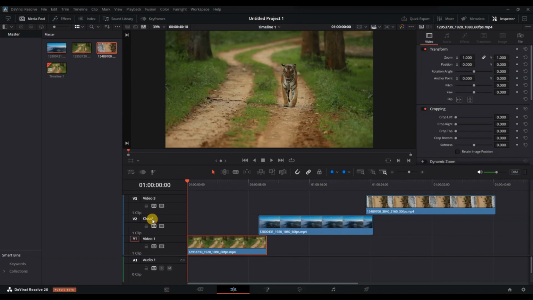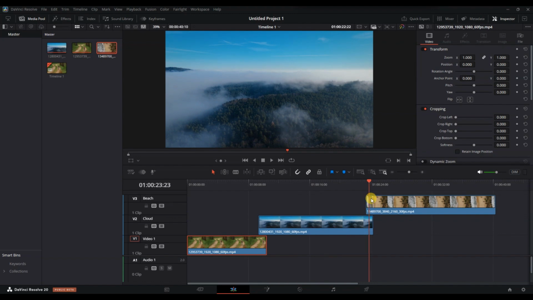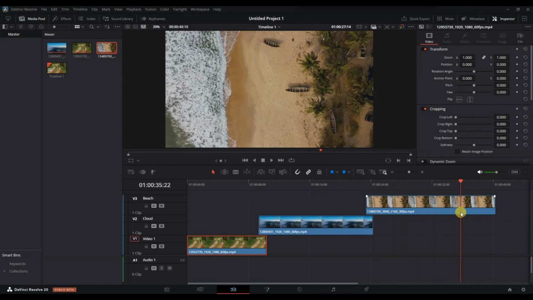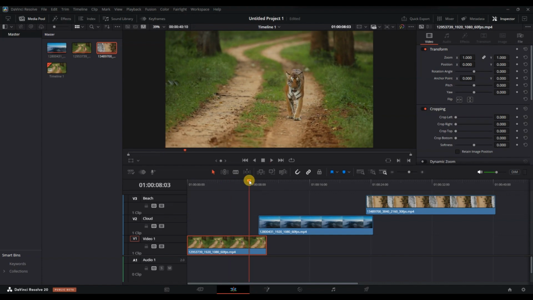You can stack as many video layers as your project needs, and DaVinci Resolve will render them in order from top to bottom. So make sure your most visible clips are placed on the highest track. And that's it. Now you know how to add a new video layer in DaVinci Resolve.